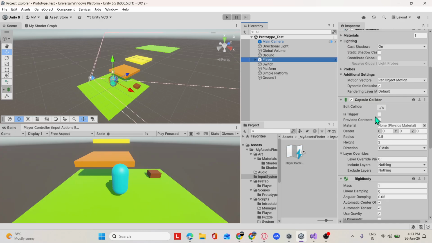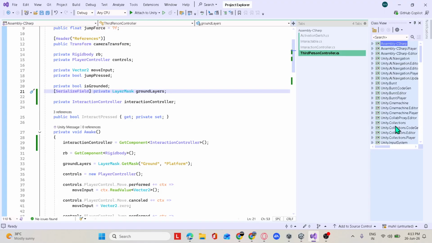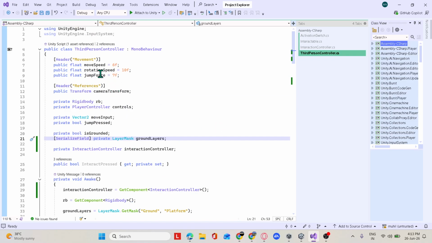Let's go to the third person controller. I have created a third person controller. You can name it anything, but naming conventions are very important. Make sure you have a proper naming convention for every script. Once opened, you will see pretty much coded and implemented code. Ignore the interaction controller. I will teach it to you in further classes.